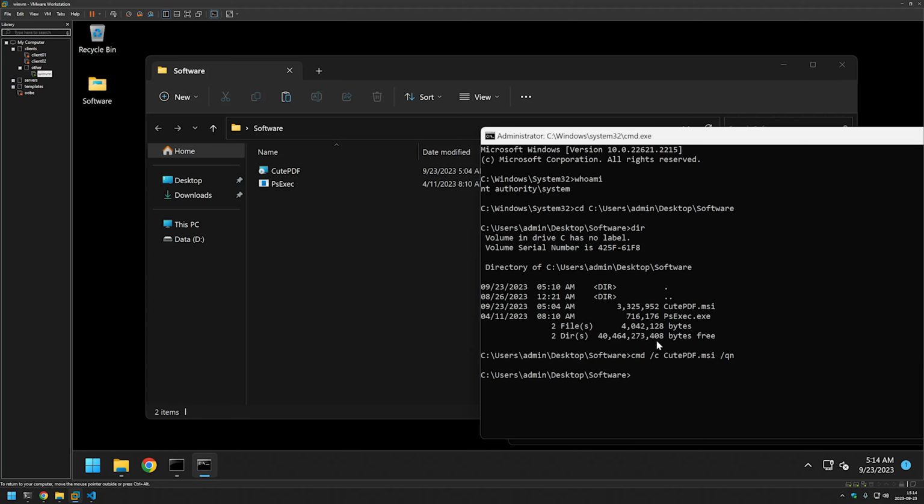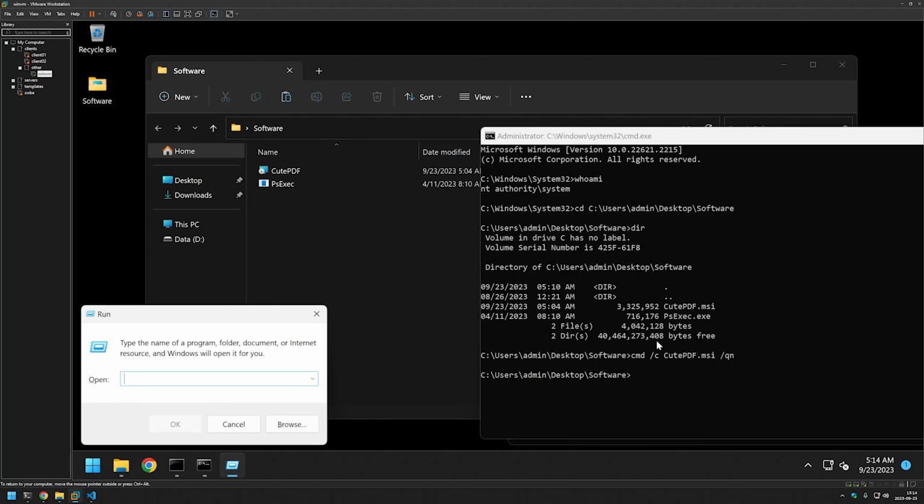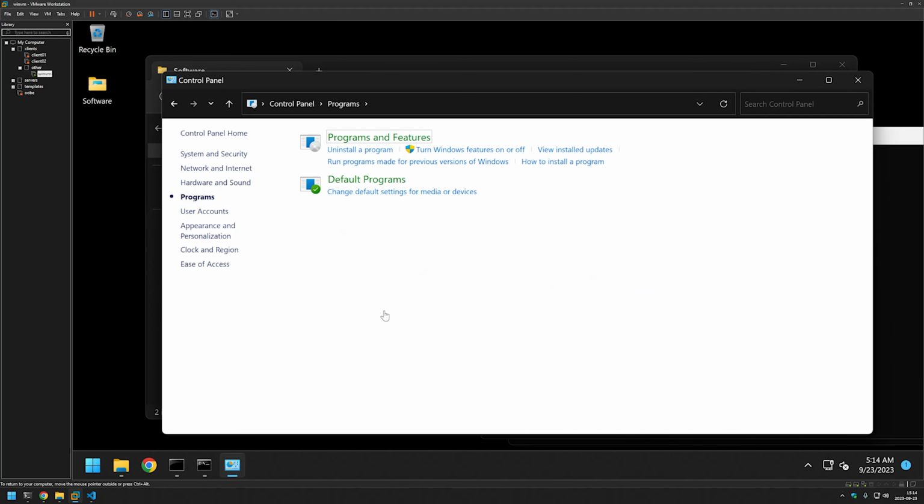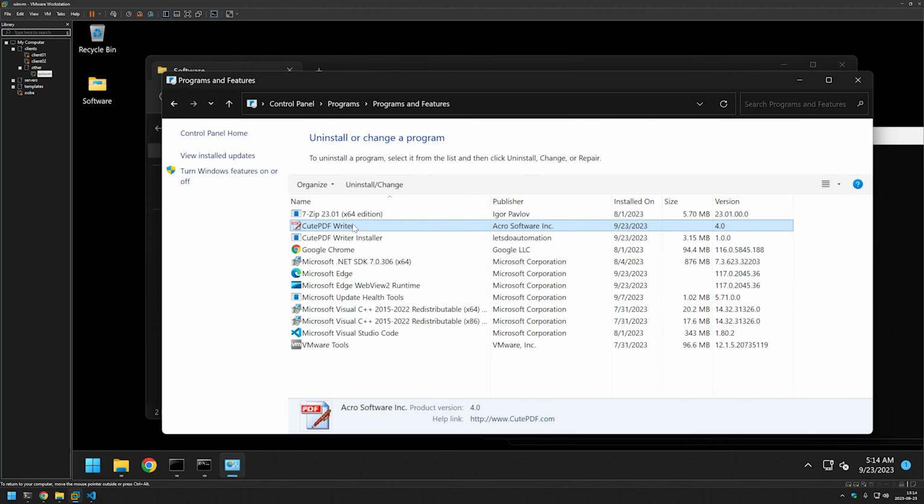So first let's go to the control panel, and for that I will click on the keyboard Windows button and R to open run, and here I will type control. Then go to uninstall a program. And as you can see, we have our CutePDF Writer installed, and also we have our MSI file installed. That's called CutePDF Writer Installer, published by Let's Do Automation, and the version number is 1.0.0.